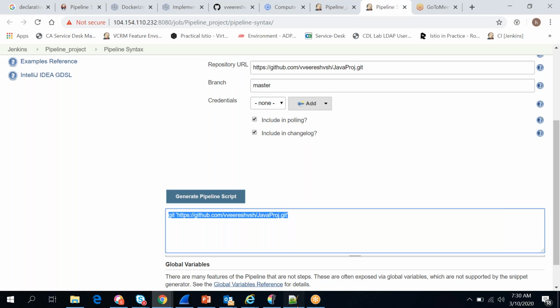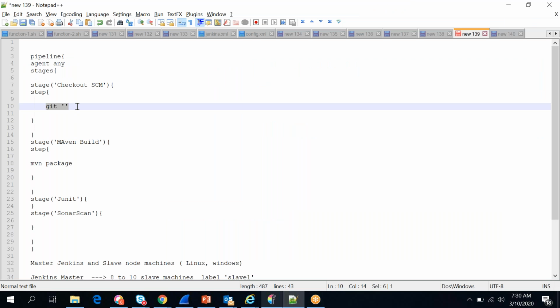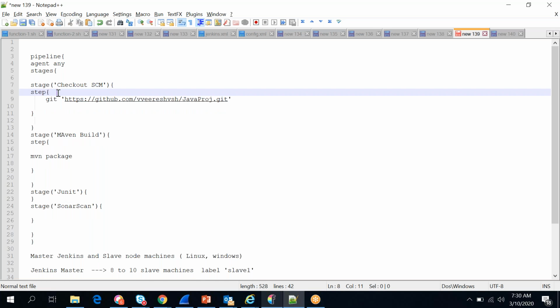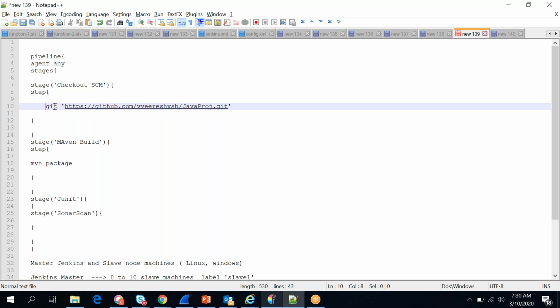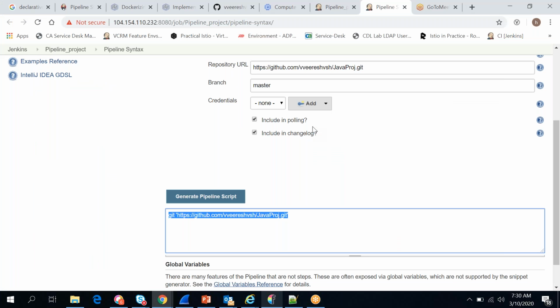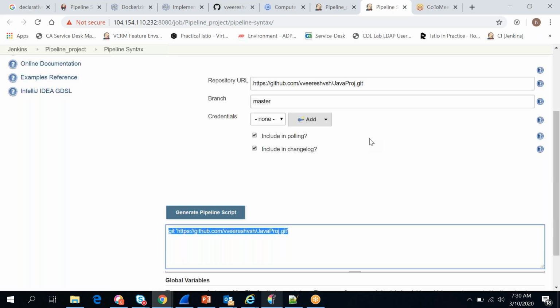So this I can take and go to my pipeline script and just replace and add it here as a line. Now this step will go and download or clone this particular project onto my workspace, onto my job, right? So this is how I can make use of the pipeline script generator.